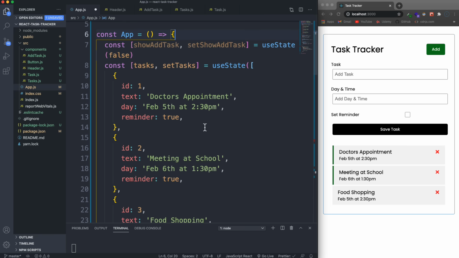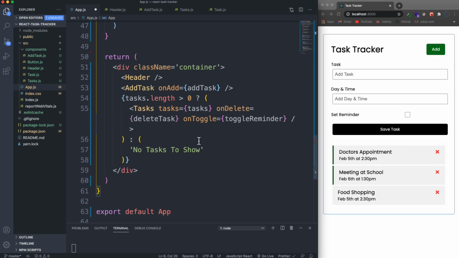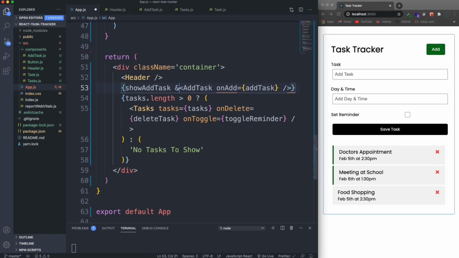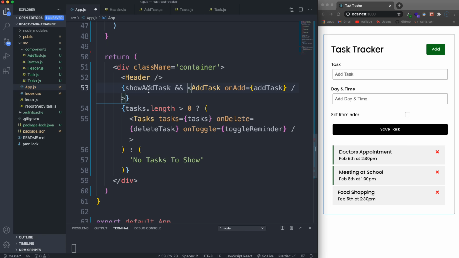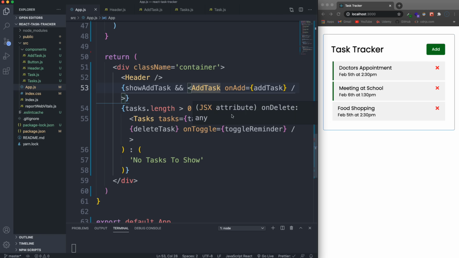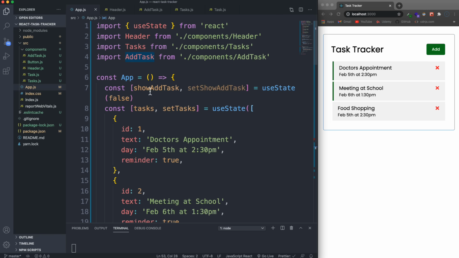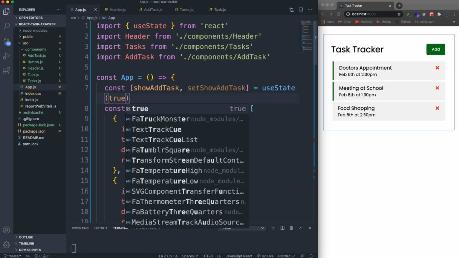And then this form is going to be dependent on that piece of state. So down where we're embedding add task, let's wrap this in curly braces and say if showAddTask is true, then show that component. Now this is just a shorter way of doing a ternary without an else. We don't need an else, we just want to see if it's true. If it is, do this. If not, nothing. So we'll save that, and now it's not showing. Now if I set the default of that showAddTask to true, then it's going to show it by default.